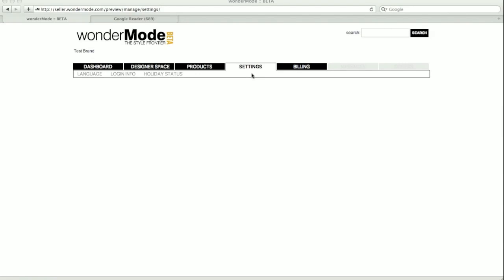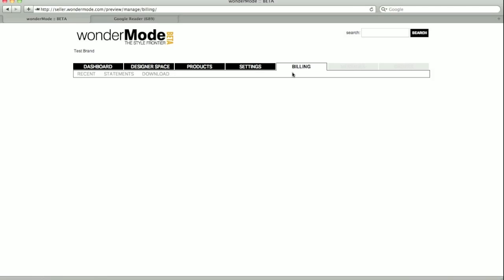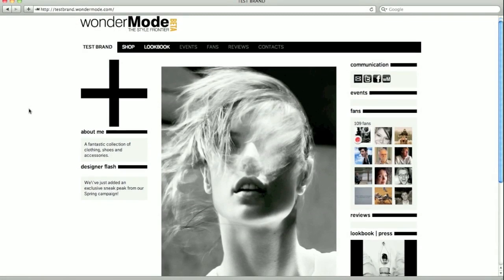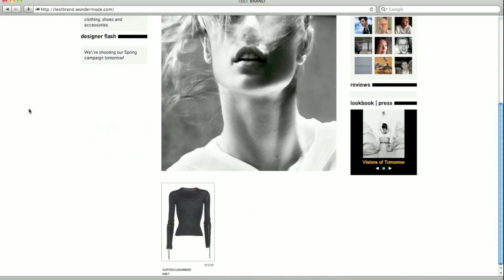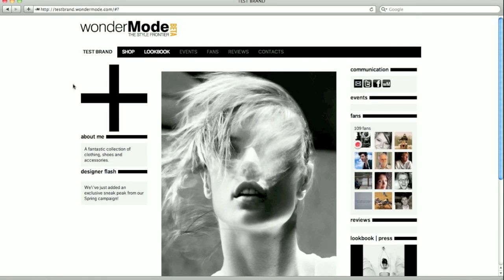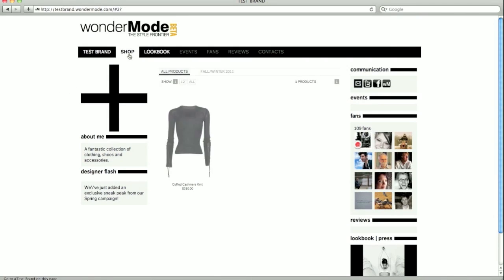The Settings tab controls other various site options, while the Billing tab gives designers the ability to review and manage orders and payments. And finally, you may preview your store at any time. Your designer space has now been customized with your main image, your window display, and other sidebar elements. Your approved products will appear in your own specialized store with its own dedicated URL, but they will appear in wonderMode's main store as well.